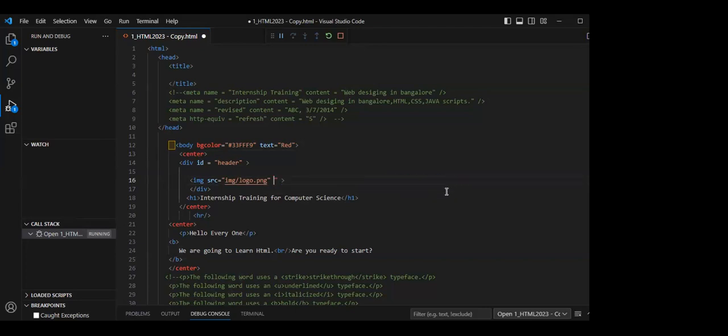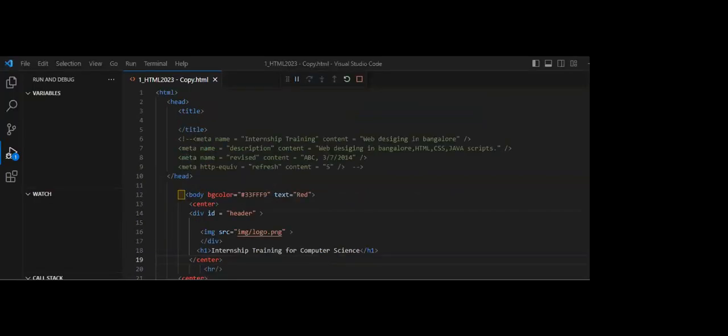So I don't want to keep anything, I just want the logo to be displayed. So here is the program and I hope the logo comes. The logo came but it's not coming in the right size. Is it the right size, guys? No, it's not the right size. So what to do? How can we control this?